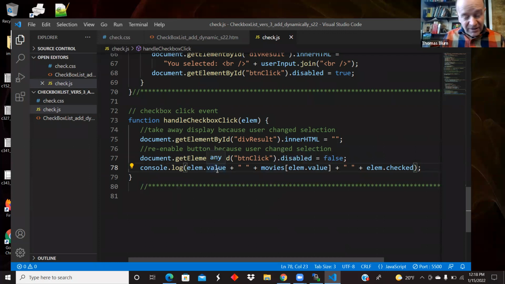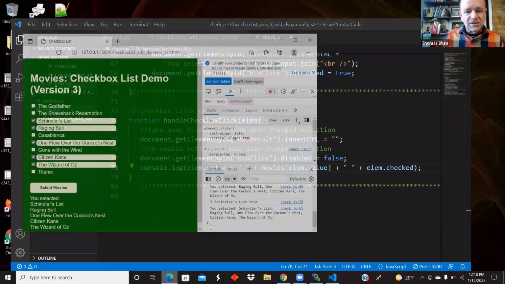No, sorry, it was not the title of the movie. My mistake. It was the index of the movie. And then here is the title of the movie using that index. And then here is whether the checkbox was checked or not. So if I'm checking the checkbox, this will say true. If I'm unchecking the checkbox, it will say false.